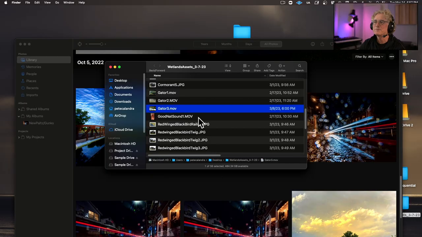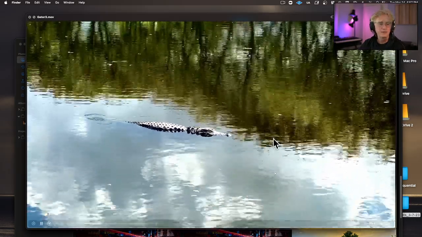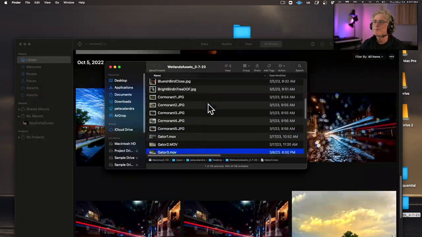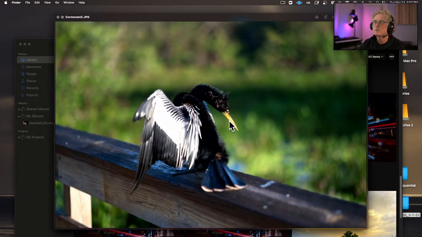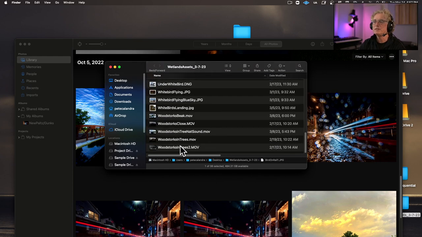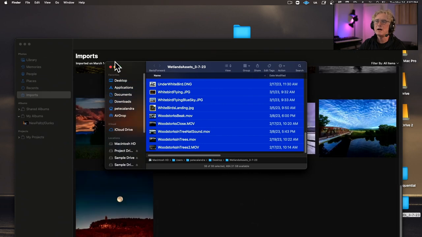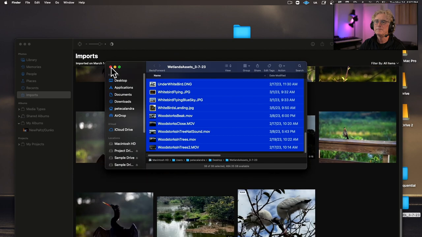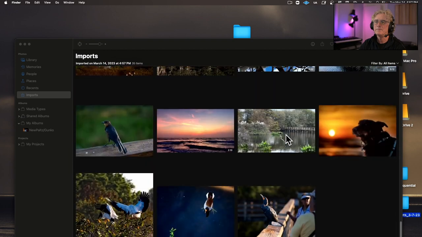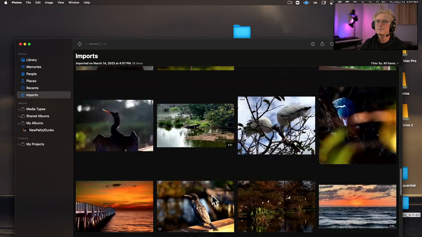All right, I've also got some photos of a gator. Big old gator video. Some cormorants. Okay, so I'm going to bring all these into my library. Right? And then we're going to select.